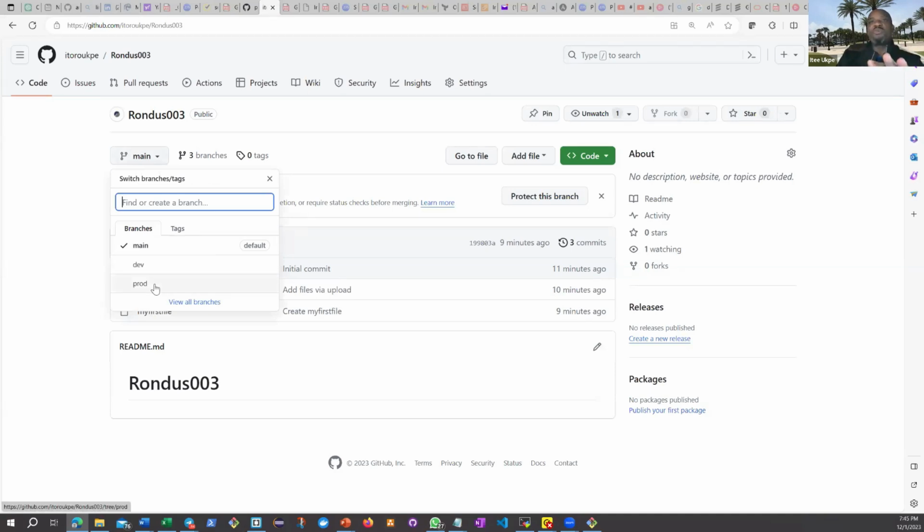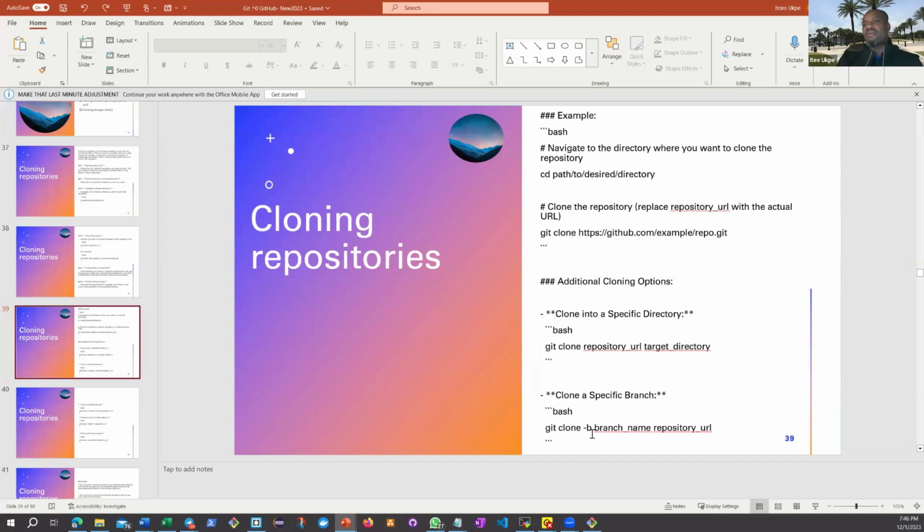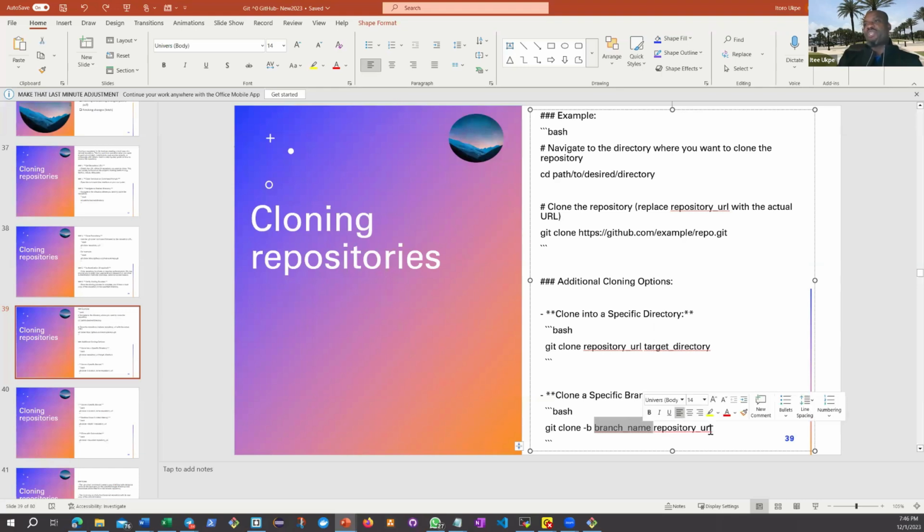So what I'm trying to explain is, when you're doing a cloning, you can clone into the dev branch or the production branch, or you can clone into your main branch. The default branch is the main branch. So when you do the clone, it goes straight here. So this is the command if you want to specify the exact branch that you want to clone into. You do git clone with the flag -b, then the branch name, say dev branch. It could be any name, then the repository name.